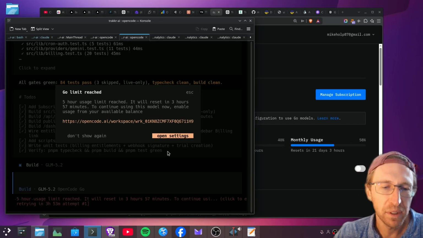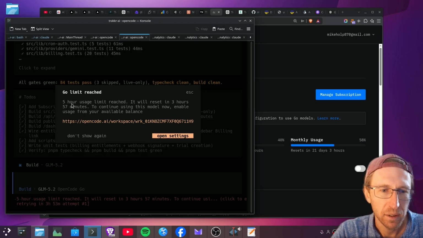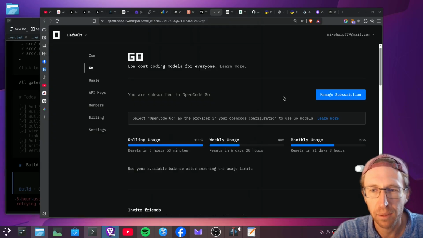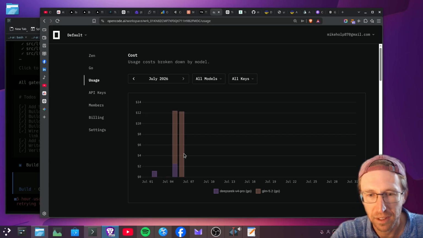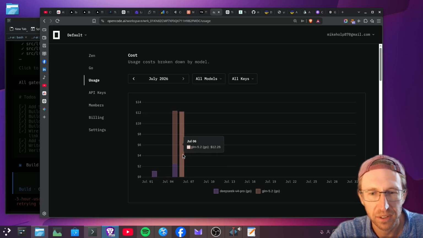In the process of building out the pricing page using llm 5.2, it looks like I did hit my OpenCode Go limit. The 5-hour usage limit has been reached, and that's just going to reset in like 4 hours. We can see over here the rolling usage for the 5 hours is already maxed out. And if I take a look at the usage over here, sure enough, I've spent $12 on llm 5.2 in this case. So it's definitely blowing through credits pretty quickly.